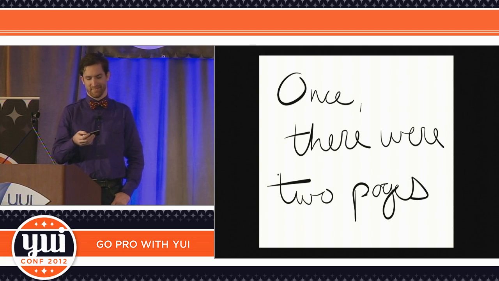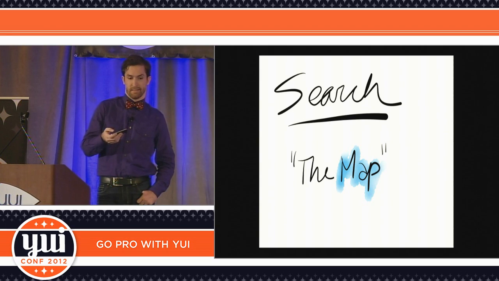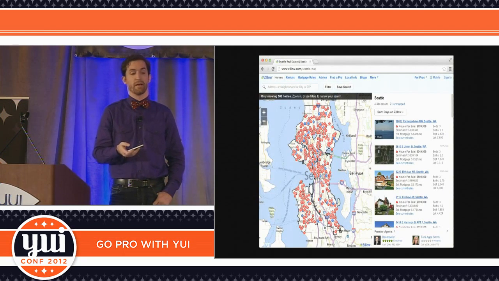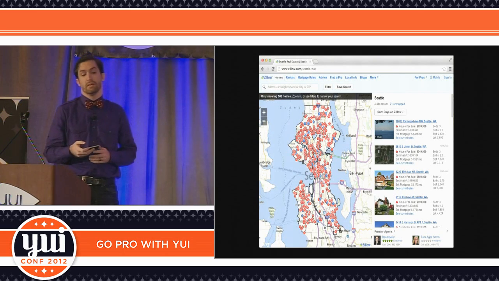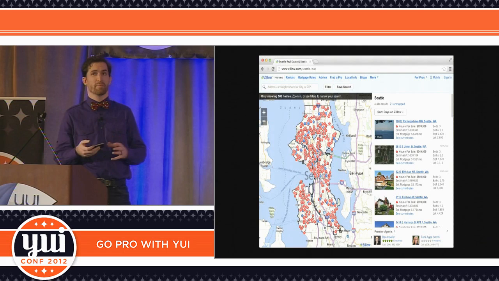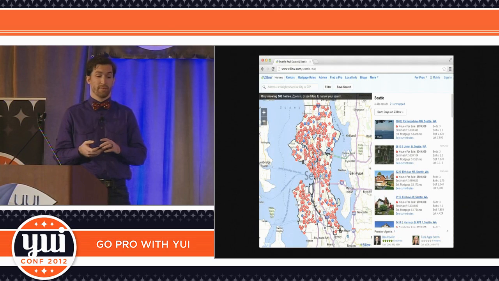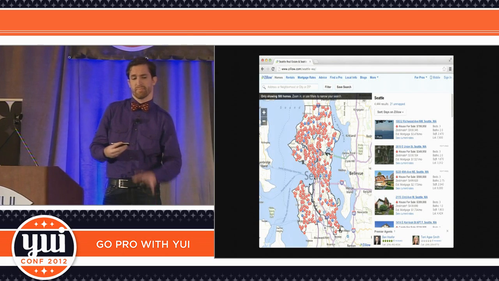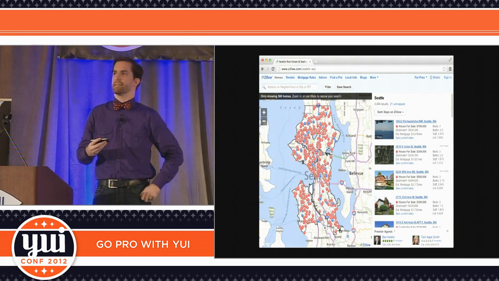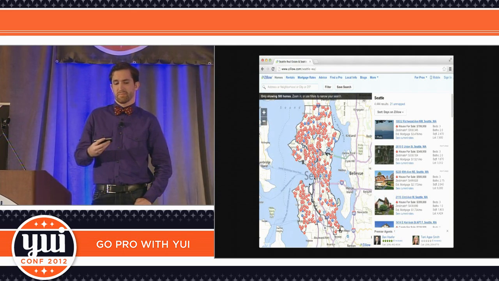Once, there were two pages. Search, also known as the map. And that's what it looks like eventually. iPad, yeah. That's our map. It's gone through many iterations over the years. This is our latest one. The map on the left is now a canvas map in browsers above IE8. It's pretty cool, if I say so myself. It's really fast. It supports a ridiculous number of map marker things. And it is really a pretty solid piece of software.